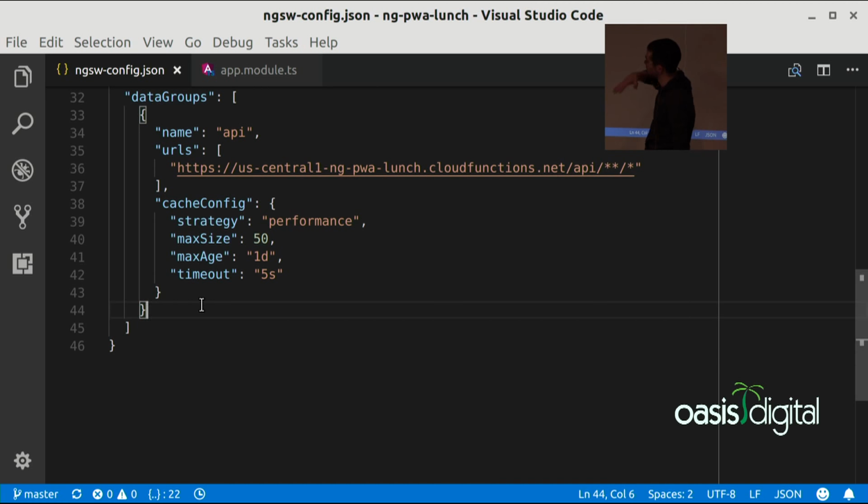So I'm telling the Angular service worker, when you generate the service worker for me, any requests to my API here, I want you to take this particular cache strategy. There's a couple different options, like for performance, for freshness. So I took performance. So it's going to always go to the cache if possible first.